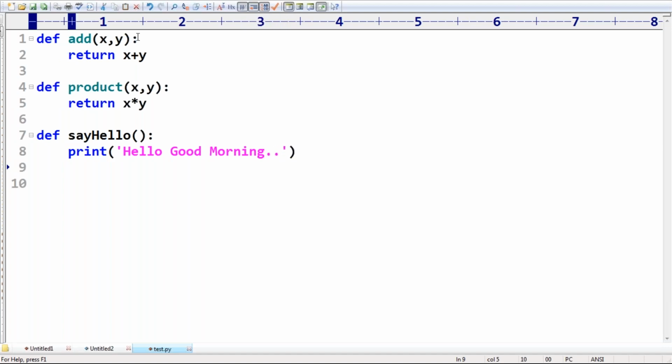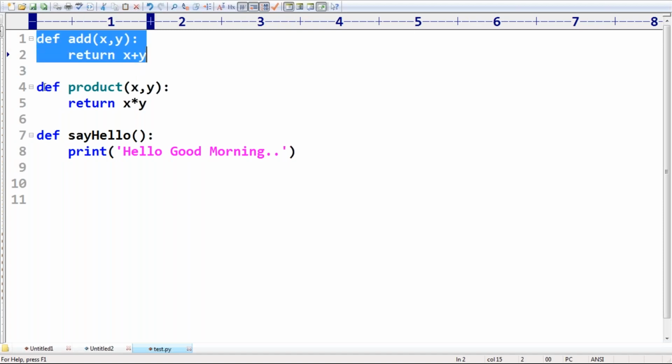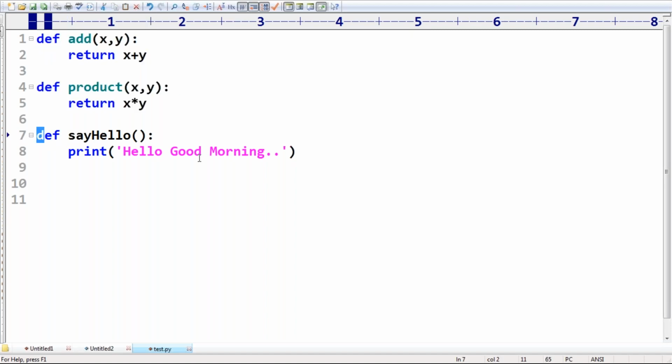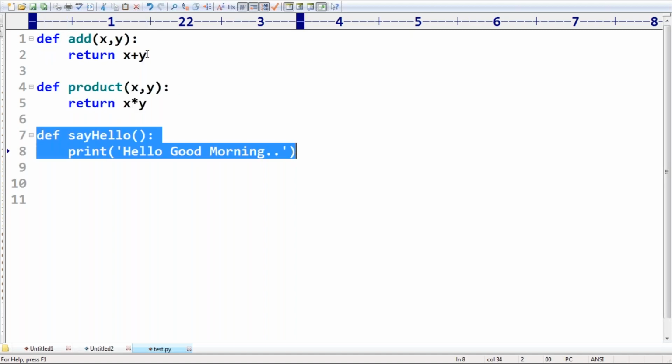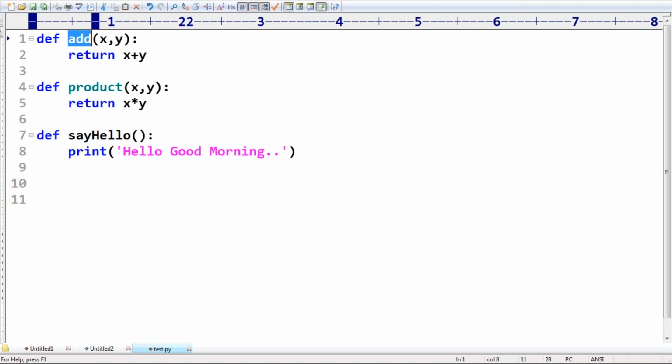Now how many functions are available? Can you please spell out? Three. This is the first function, this is the second function, this is the third function. These are my own functions. Of course, print is an inbuilt function, but these are my own functions. So how many functions did I declare? 3 functions I declared.